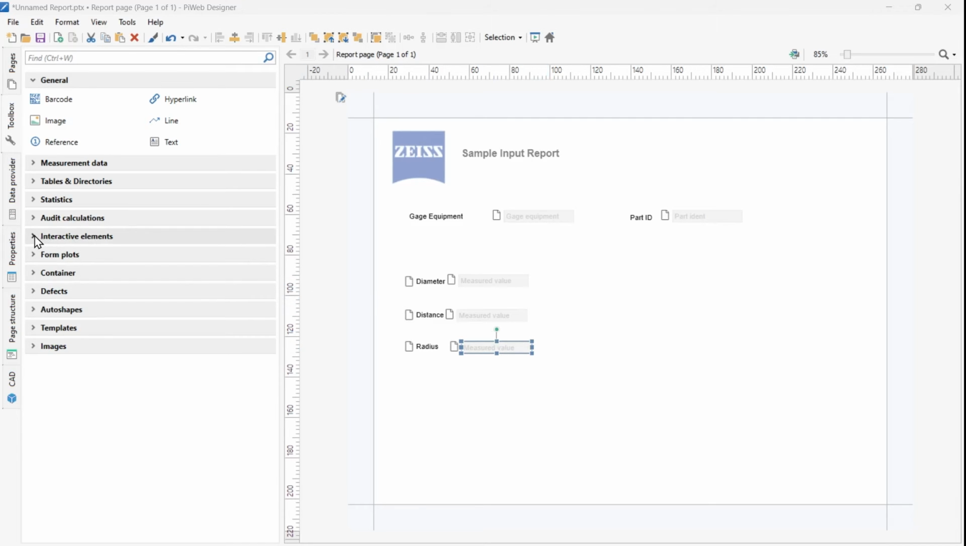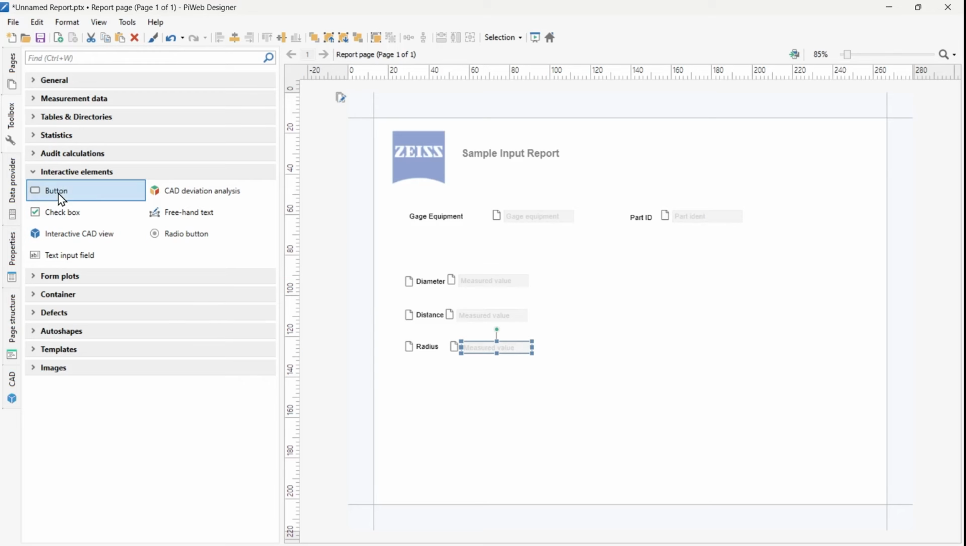Go to the toolbox. Under Interactive Elements, select the Element button. Drag and drop on the page. You can rename this button New Entry. You can double-click or go to the Properties tab to edit.